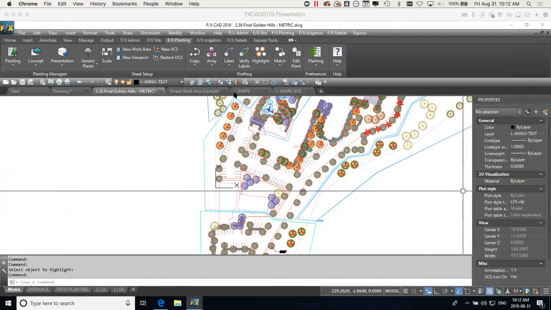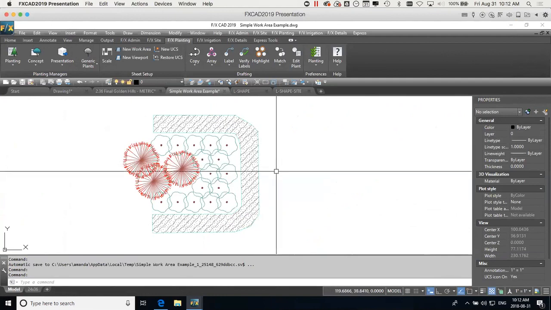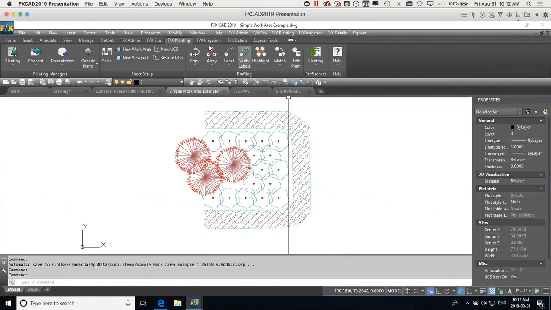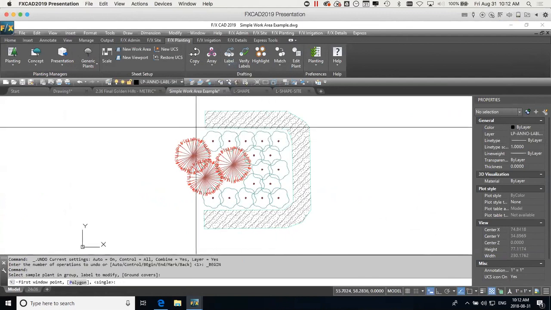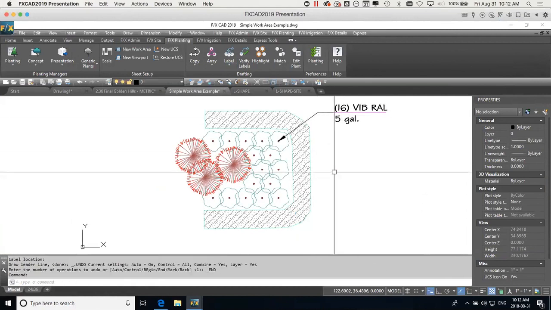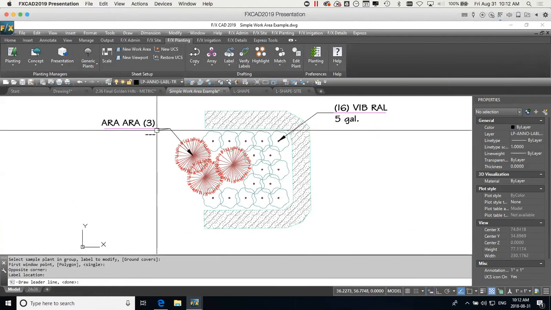So I'm going to move over here to a simple work area example. I've just got a little bit of planting here, nothing too crazy, and let's go through those basics that we did. If I look at this and do a group label on these plants, we're going to just look at what we have here. So here I have 16 of that kind of plant. I have 3 of this kind of plant.